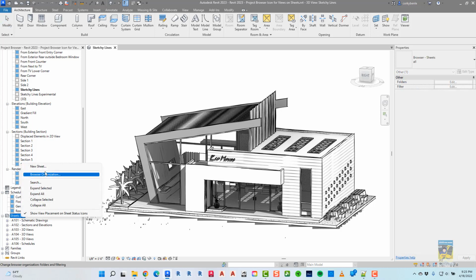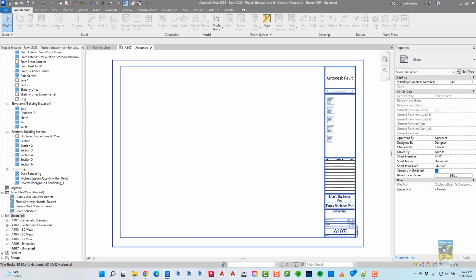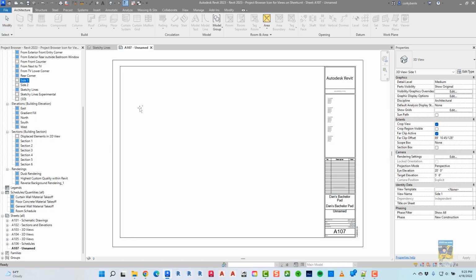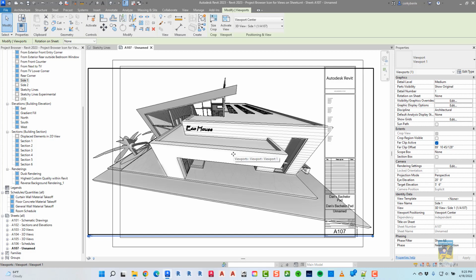If I go to create a new sheet, and we'll just use the default one, we can drag and drop any of the views that don't have a box filled. For example, this one. And it will place the view. And now you see that that box is filled.